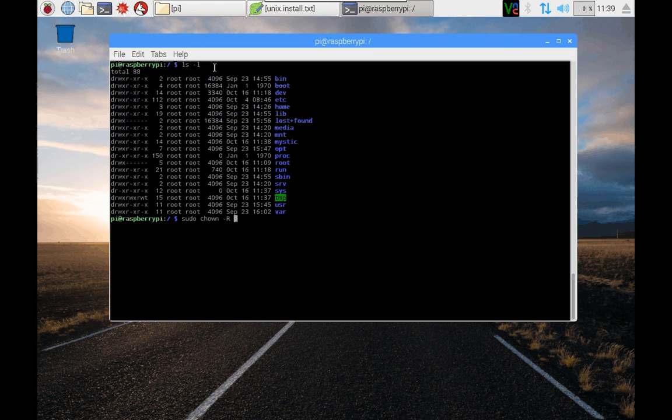It's going to go back down through the directories you're specifying and change the ownership. Then you type in the user and the group, or is it the group and the user? I'm not sure. pi:pi. And then you go /Mystic. And if I run that, which, you know, in a blinding flash, it's done.